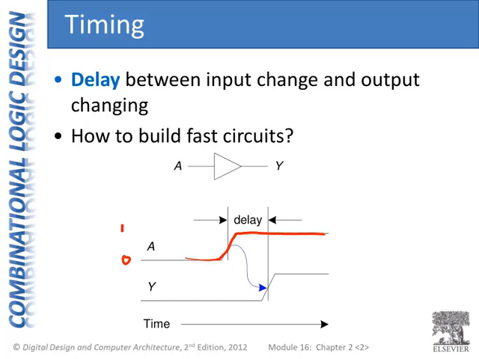So if A changes from 0 to 1 in this buffer, well, Y we know is going to go from 0 to 1 as well, but it may take some time. This difference between the time where the input A changes and when the output changes is called delay.